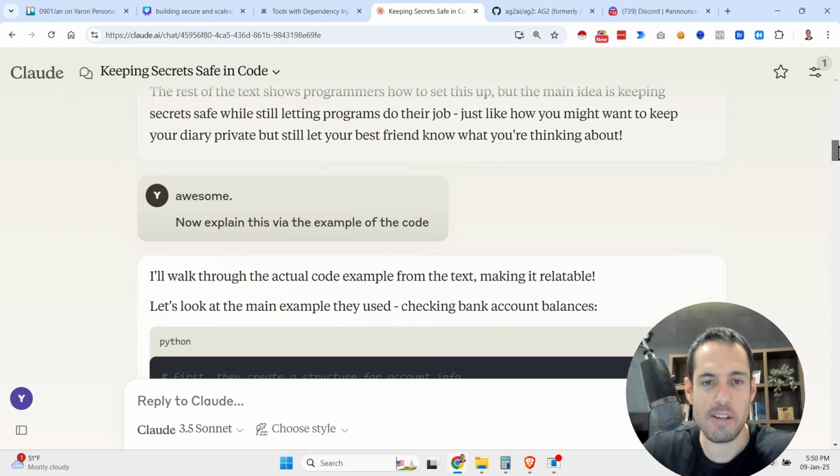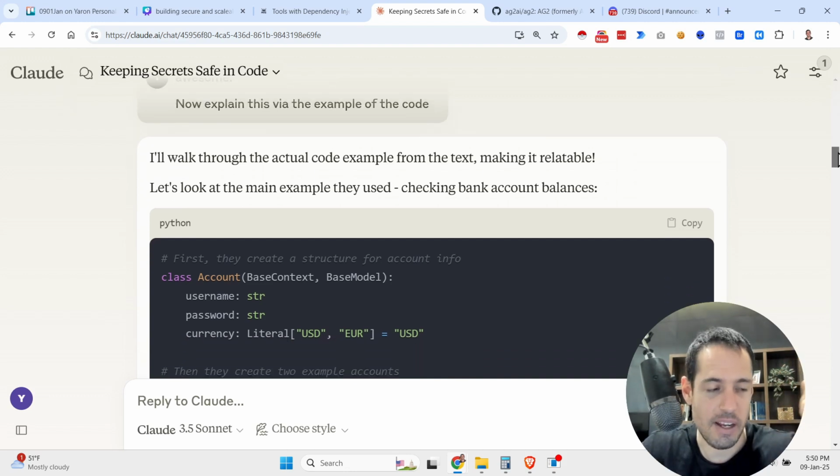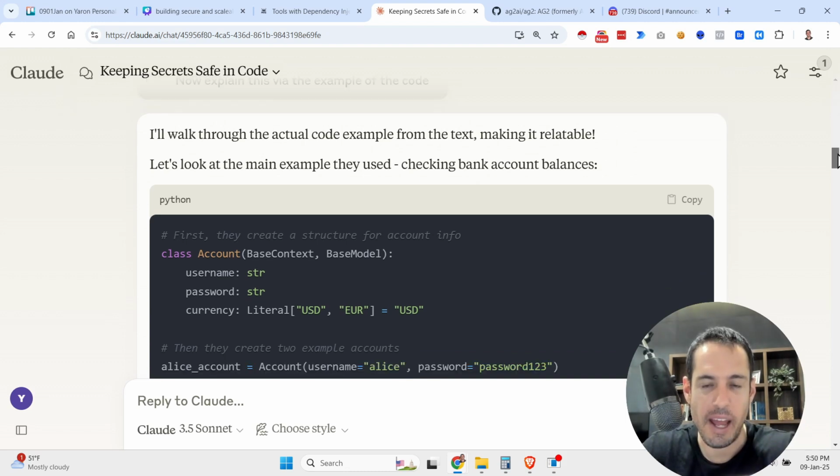Another example, now explain this via the example of the code. So they shared an example in the code, and let's cover this. I think it's important for those of you who want to understand how it works under the hood. If you're not interested in that, I just think it's useful for you to know that if you're building AI agentic workflows, from now on, there is a mechanism that will allow you to keep your sensitive data separated from what is being exposed to the agents.